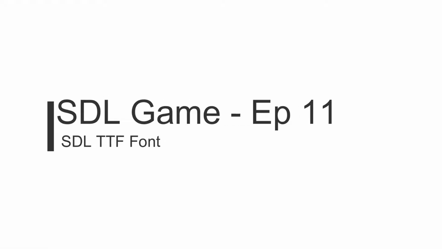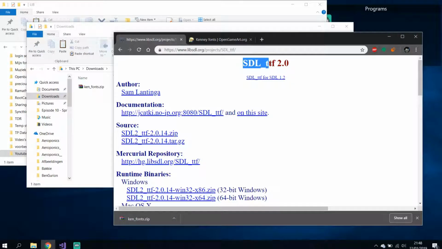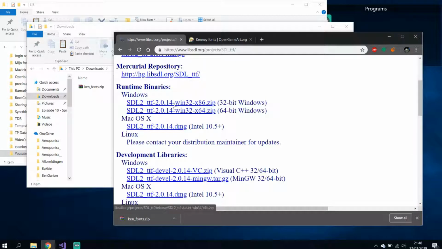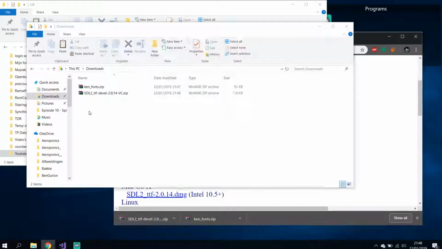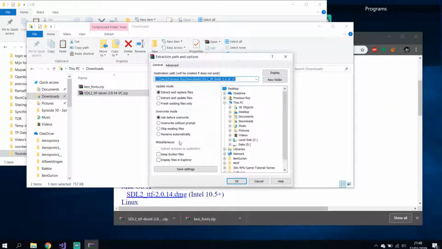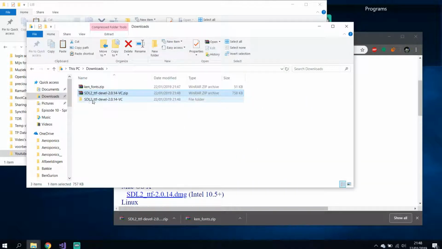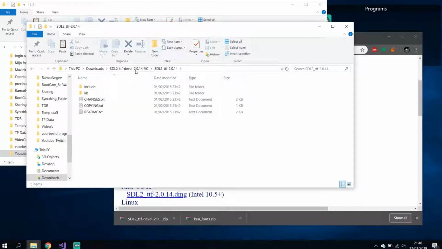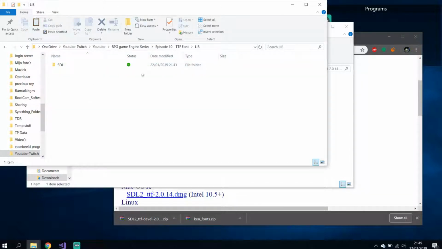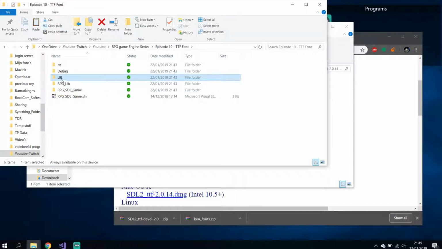This tutorial we're going to work with SDL TTF. So while you're at it, why don't you go ahead and download it. We'll need the development libraries. I think it's that one. And let's see if it's the correct one. Yep. Okay. So while you're at that, let's copy it to our libs folder.